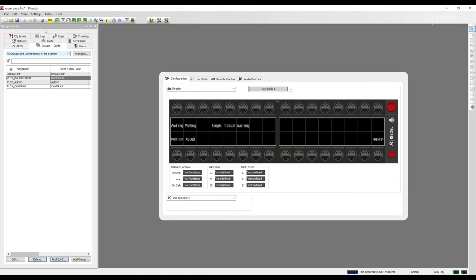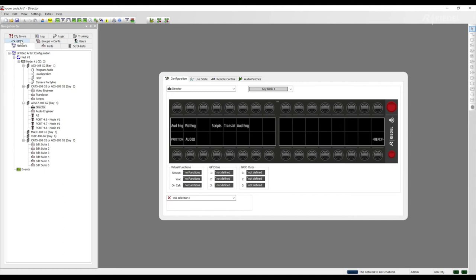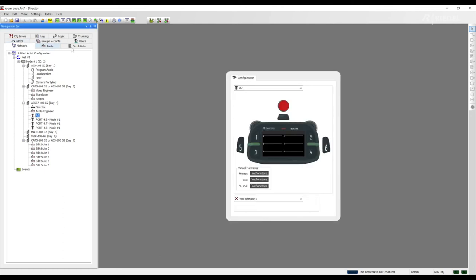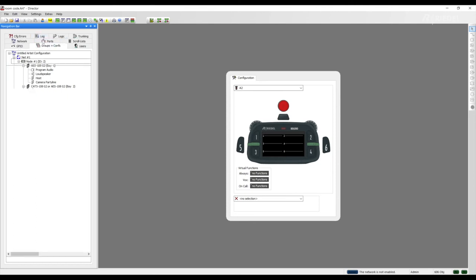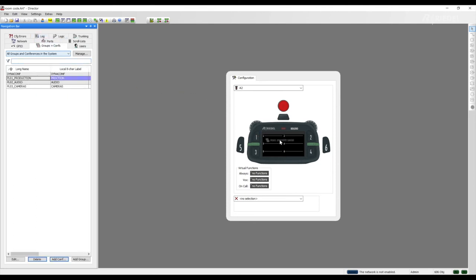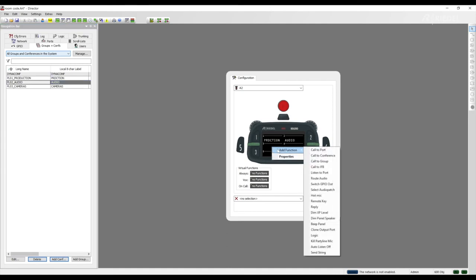Remember, when programming a Bolero bell pack, it is essentially a 6-key wireless panel. Find a port with Bolero programmed on it in the Network or Ports tab and double-click. You can simply drag and drop your conferences onto the Bolero keys. You can also right-click to add the function.